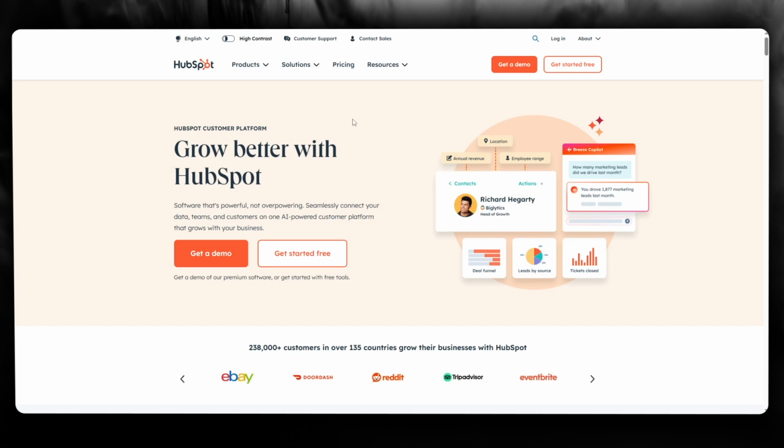Now, from there on out, you're simply going to go ahead and save the template that you've created, and that is how you can create your very own HubSpot email templates in 2024.